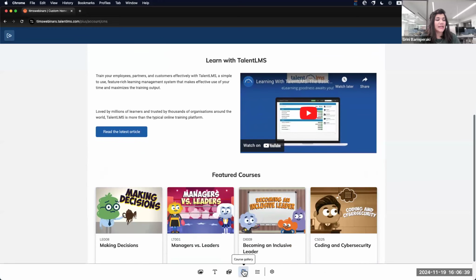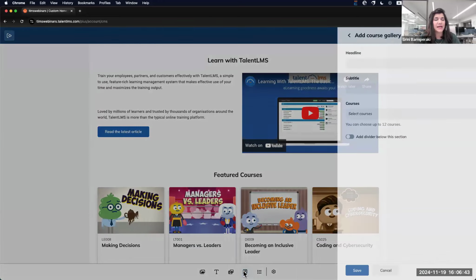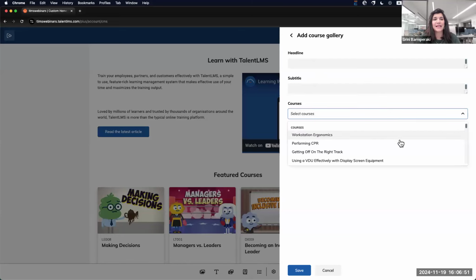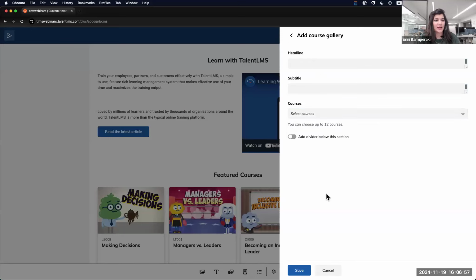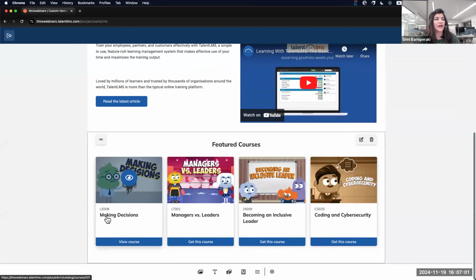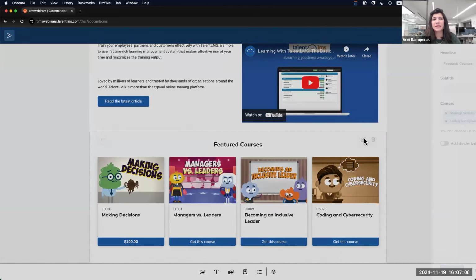Now, right next to the text and media button, it's the course gallery. This type of section will allow you to advertise your courses. Again, headline and subtitle available. Only here you can select up to 12 courses on this drop-down menu, and the divider option below the section. A sample of that is this. So we have showcased here only 4 courses, but it will look like this.